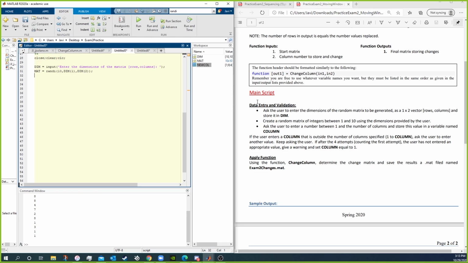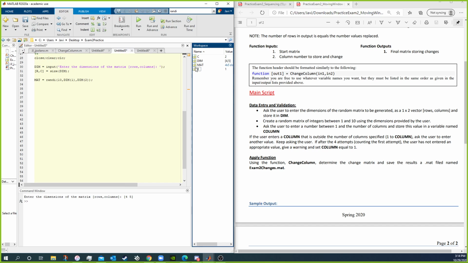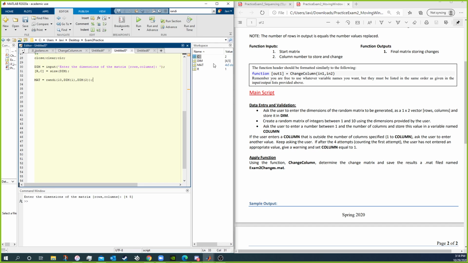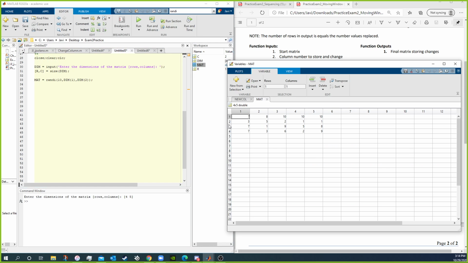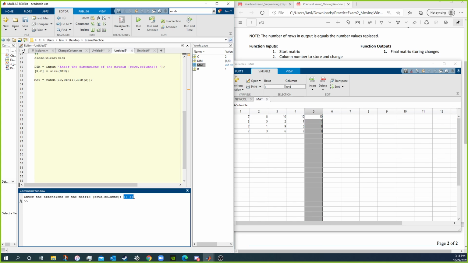No, because size of dim will give you 1, 2, right? If I go RC equals size of dim, dim is always going to be a 1 by 2. If I enter 4 and 5, RC, R is going to be 1, C is going to be 2, because there's one row and two columns. But the idea here is I want mat to be a 4 row by 5 column, depending on the values I enter here. Does that make sense?